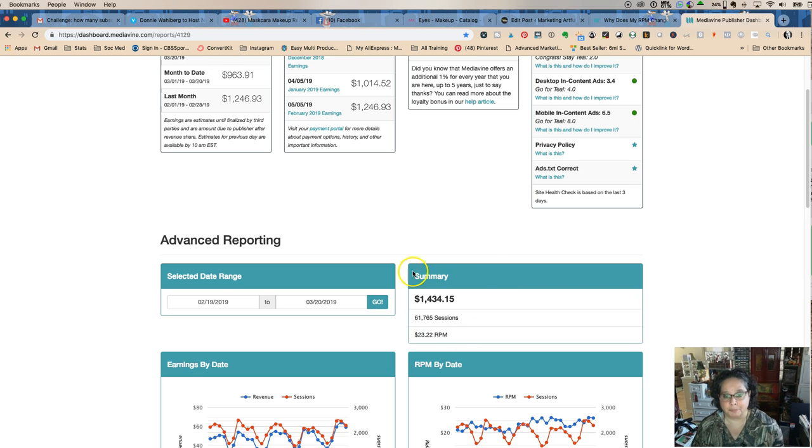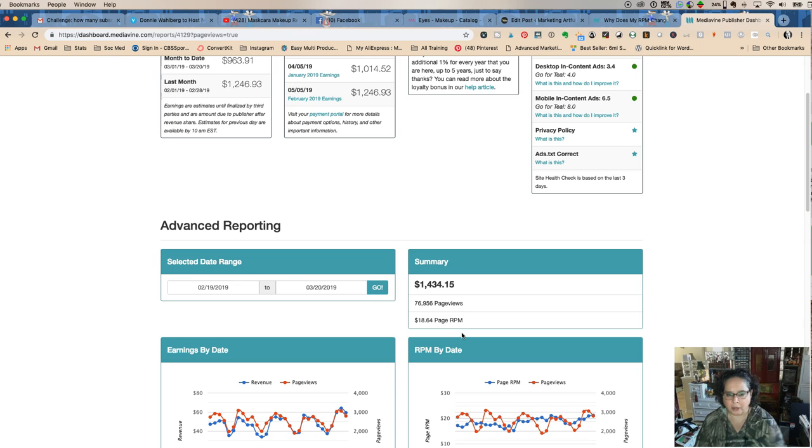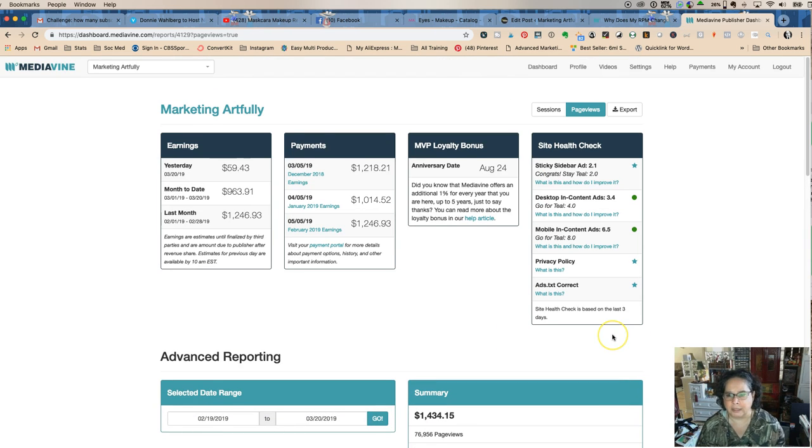My RPM by sessions in the last month is 23.22, but by page views, it's 18.64. I've heard that one reason could be that when advertisers see that very first ad on the first page view, that's the most impactful. If somebody comes to a bunch of pages on your site and sees that same ad, they may not be as interested or likely to click it. Although Mediavine has said they've found that sometimes the RPMs per page view are higher. That's not the case on mine, and this is why it's so hard to judge what your RPMs are going to be.